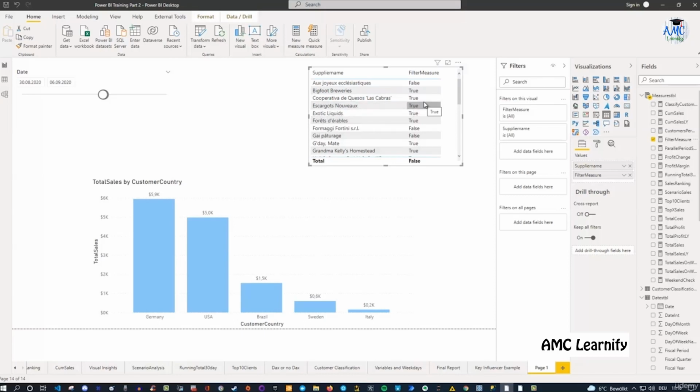Similarly, Escargots Nouveaux and others also show as true, indicating that there's no data for them in the orders table as per the current date filter. All the ones that return true in the filter measure are the suppliers who don't have any data in the sales table for the specific period we have currently selected.